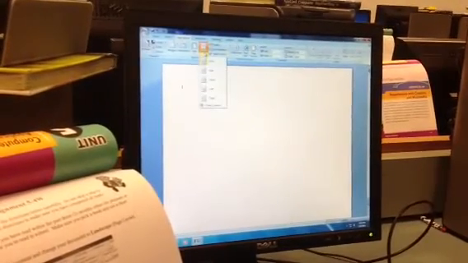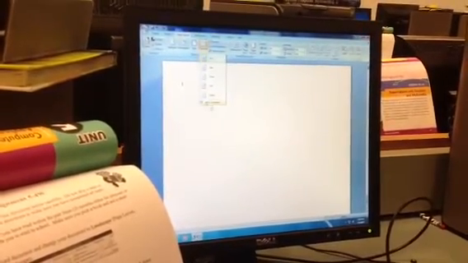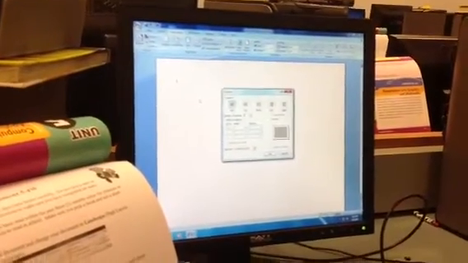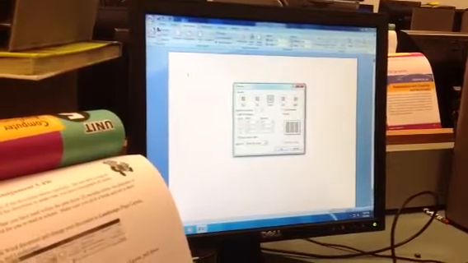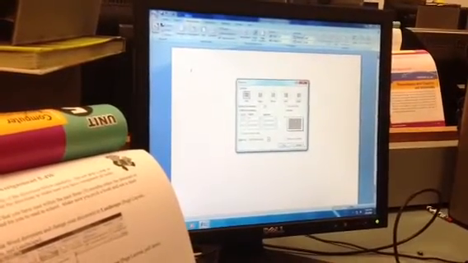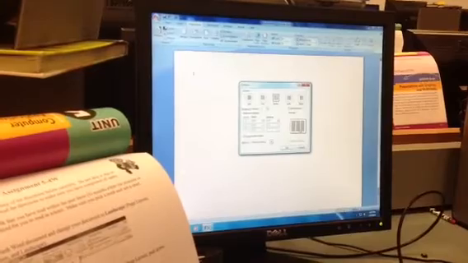Let's go over to columns here, and we're going to go down to where it says more columns, because that will actually give us the options that we need. And we're going to set up 3 columns. Notice this sample over here changes. Let me get back to 1 column, see how it's 1. We go over to 3, it's now set up with 3 columns.